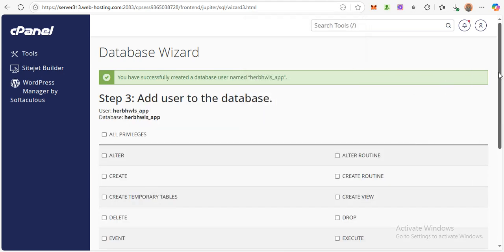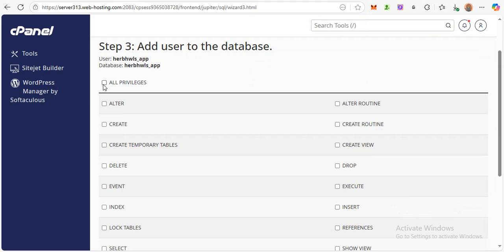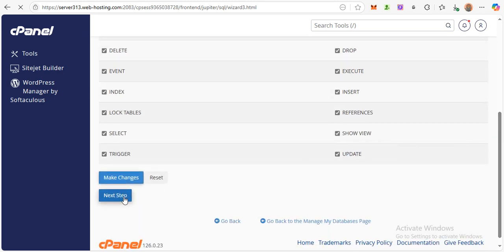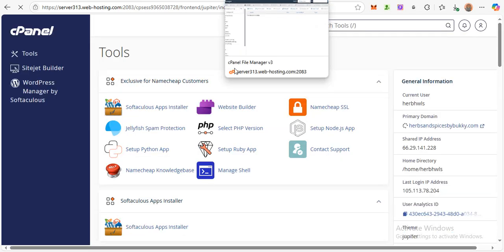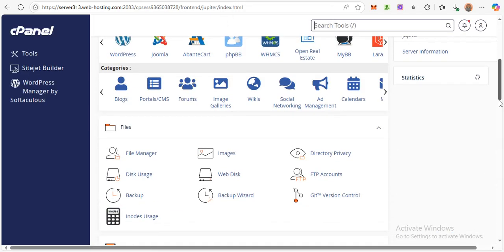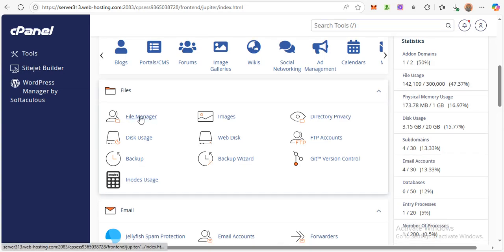So once you're done with that, it takes you to the next page where you click on all privileges. You click here, then you click on next. That is it. As simple as ABC. So we've created our database. Now the next thing for us to do is you go to file manager. Go down, you see file manager here. You click it.